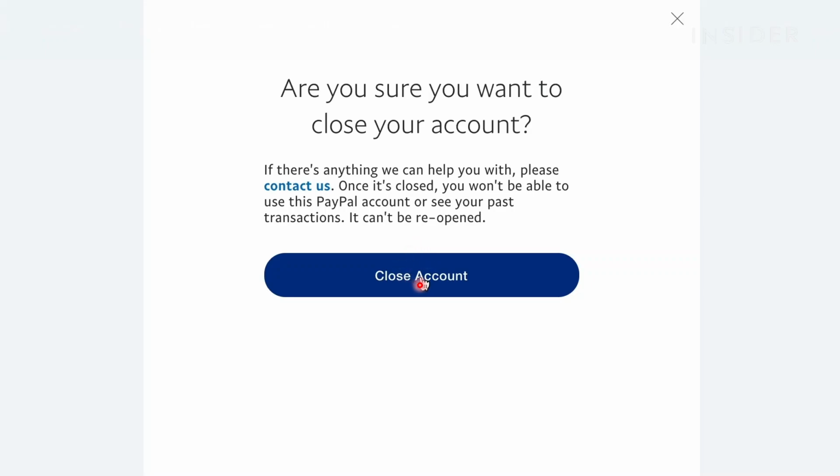So once you click on close your account, then you'll get a confirmation email that your account has been closed. Otherwise, it's really easy.